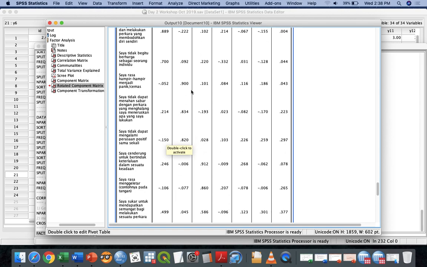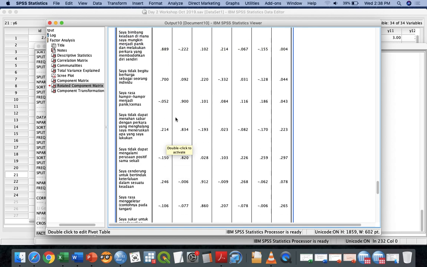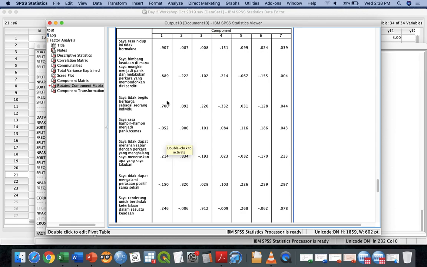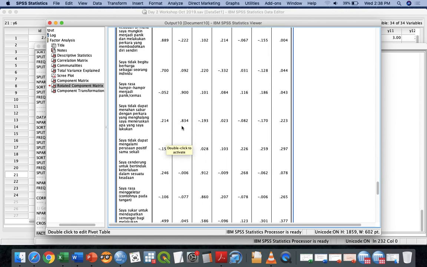What about the second theme? The second theme, I'm feeling panicking sometimes. "Saya tidak dapat menahan sabar dengan perkara yang menghalang apa saya lakukan." I cannot be patient. I'm very frustrated, easily get angry. Yeah, correct. And then, "saya tidak dapat mengalami perasaan positif sama sekali." In English we call it what? I'm always in negativity. Okay, so component 1 is talking about taking life. The second component is talking about thinking negatively, for example.